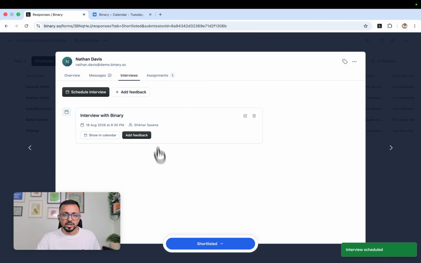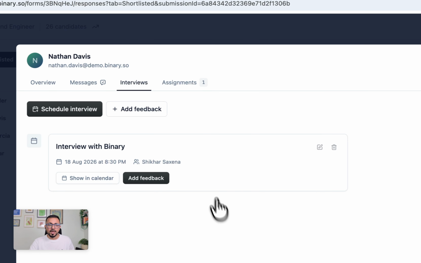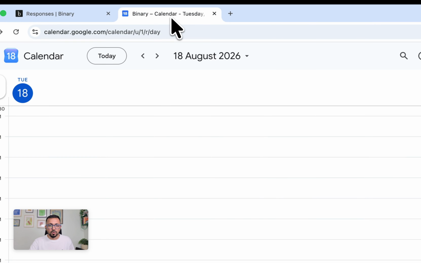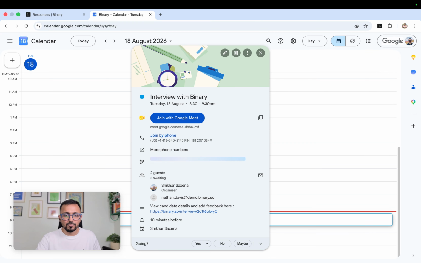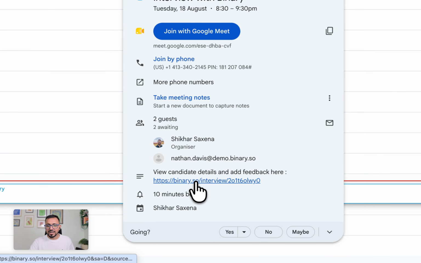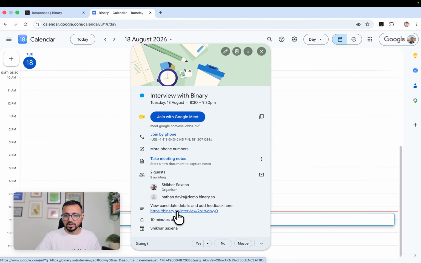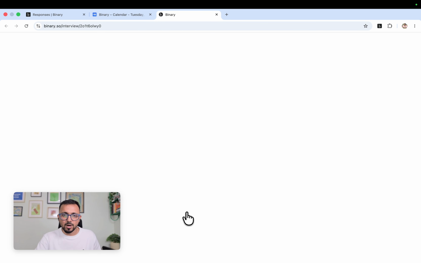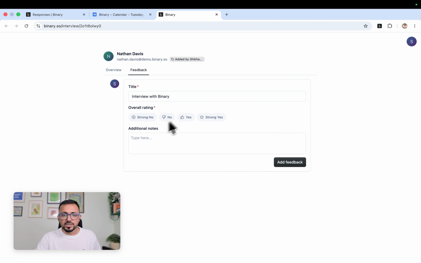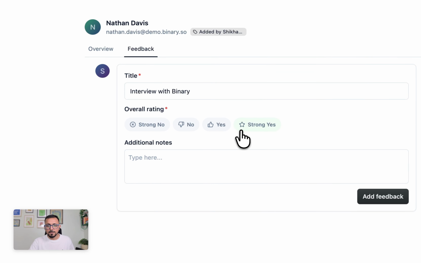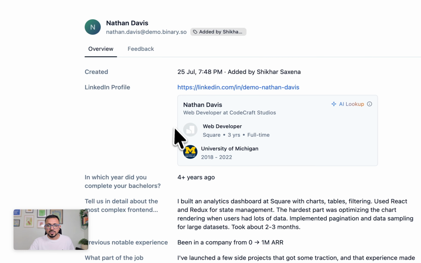And there you go. It shows up over here. And if I go to my calendar now, I can see the interview created over here. And you will notice the smart link that I was talking about, where I can see the important details as an interviewer. If I click on the smart link, you'll notice that there's a feedback form that I can fill, or I can also just see the candidate details from over here.